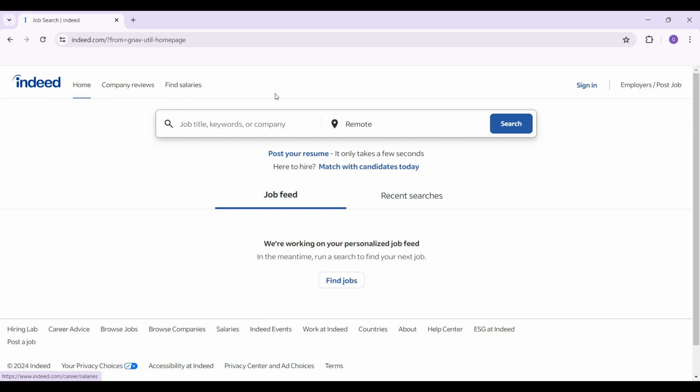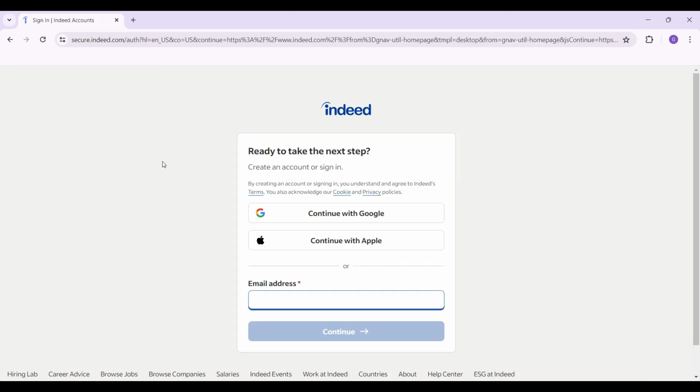Right here at the top on the navbar, at the rightmost section, you will find something like sign in. Simply click on it. Once you click on sign in, something like this will open up. Now you can sign in using either Google, Apple or your email address. Simply sign in by using the same method by which you created your account.